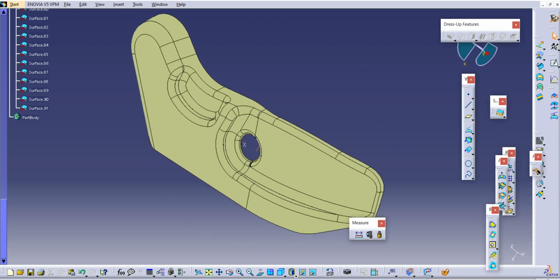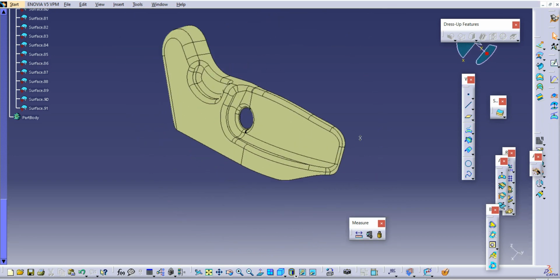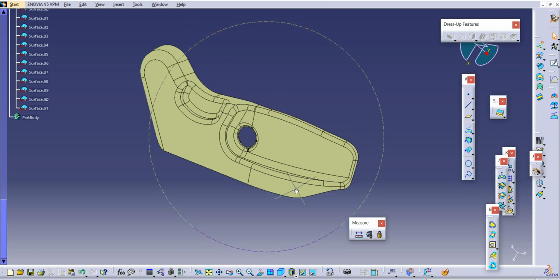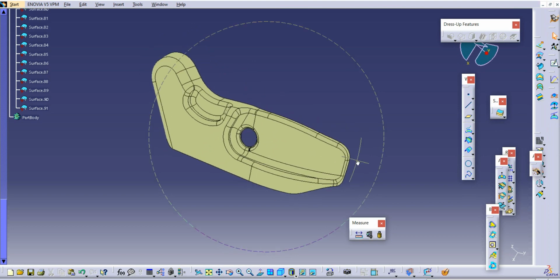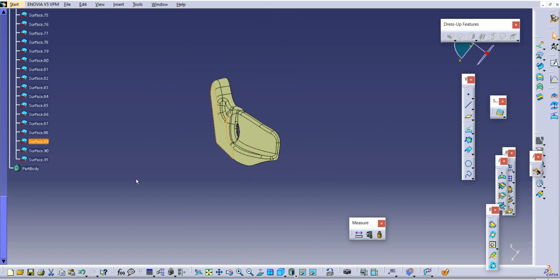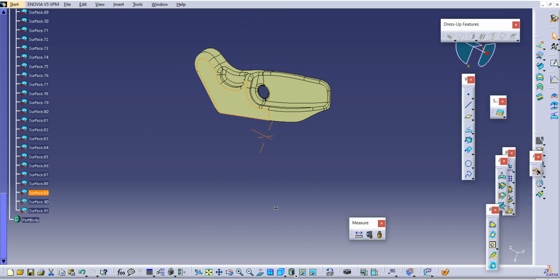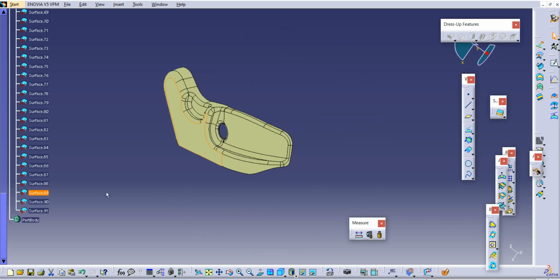In this video, I will show you how to create the draw direction of a plastic pot. Every plastic pot requires some draft. In this video, I will show you how to create the draw direction. This is the class A surface.